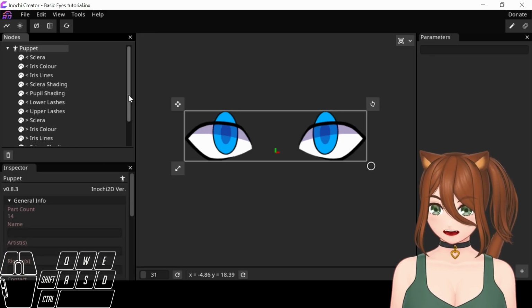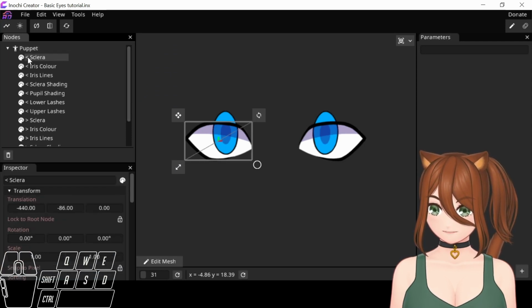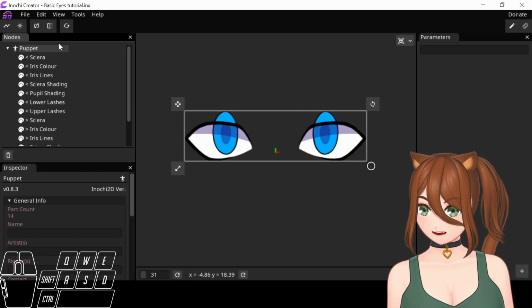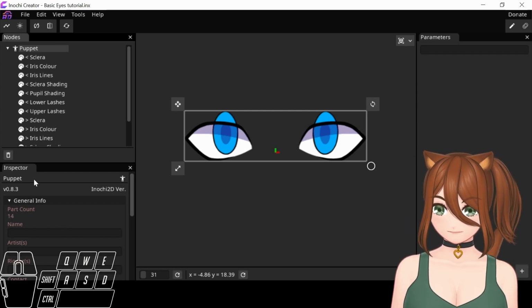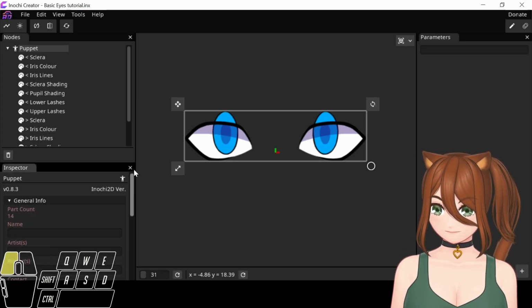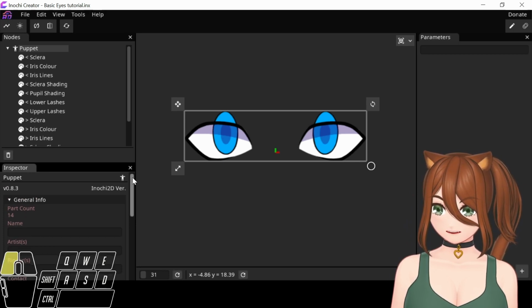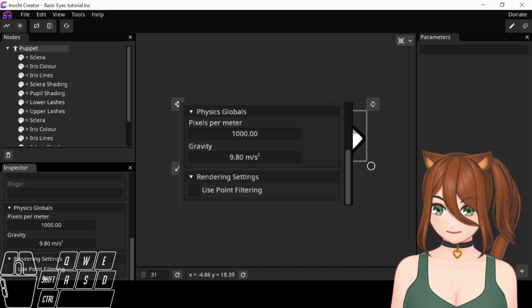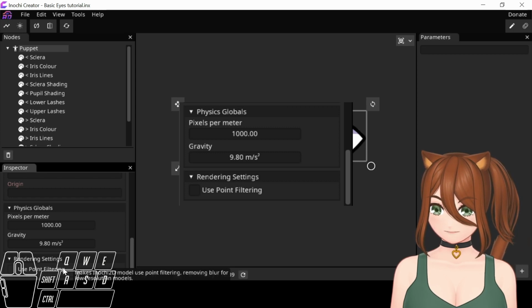For every layer of the PSD that I just imported, we've got what's called a part for the image that is displaying. And at the root of this node structure that we have right now, we have the puppet node. In the inspector of the puppet node, you can change some general info, such as this licensing information, physics globals, and this rendering setting, point filtering. This comes in handy when you're making pixel art models.